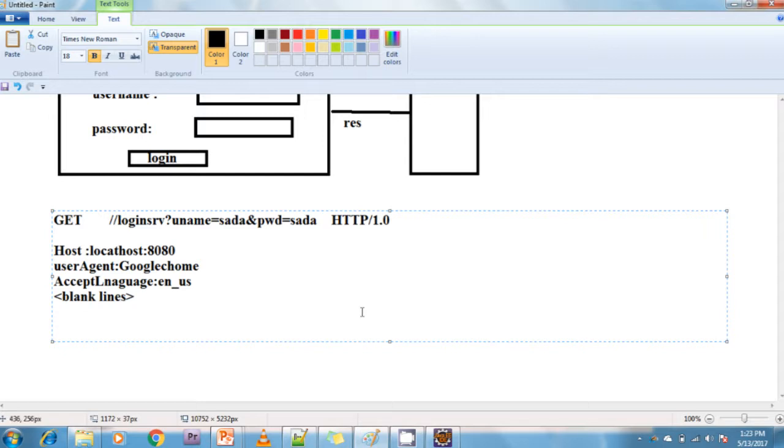If you see here, this is the request line, and whatever you created here, these are the headers, and the request body is empty. The request body is empty. This is if you click on login with the GET method, the request is going to be like this.